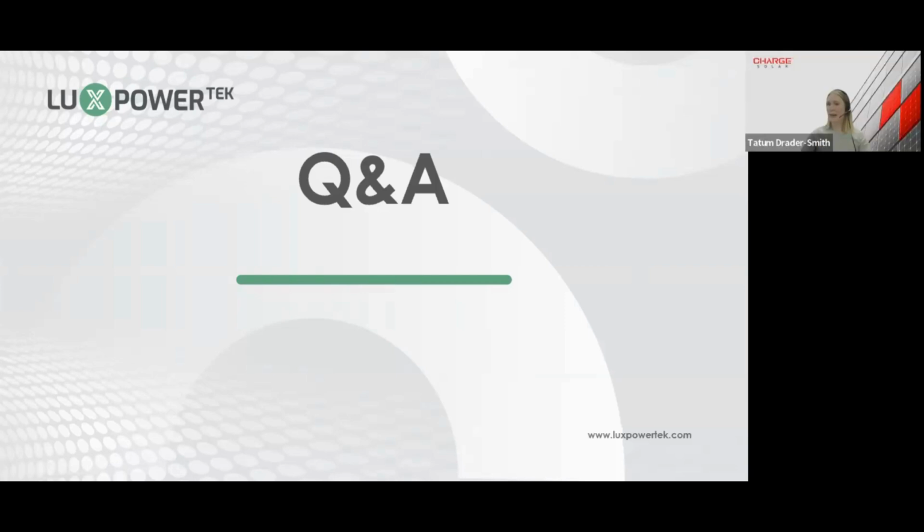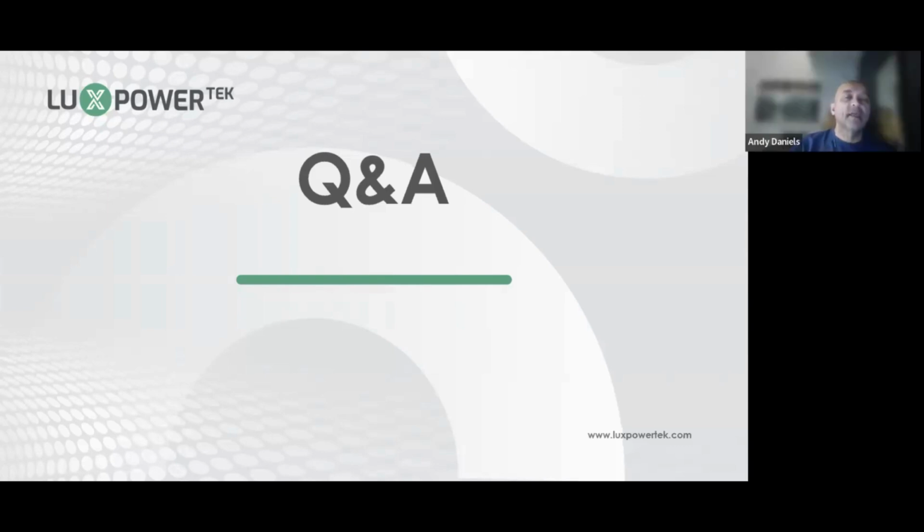Yes, I actually see one question in the Q&A here. It says, when multiple inverters are connected in parallel, how many dongles are set up for Wi-Fi communication? I assume just one? No, all of them. You have to set up all of the dongles.